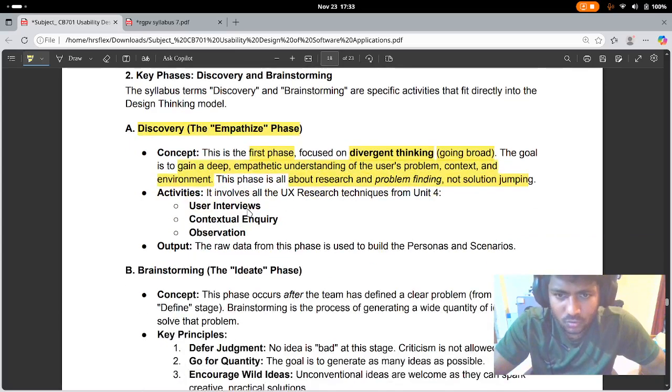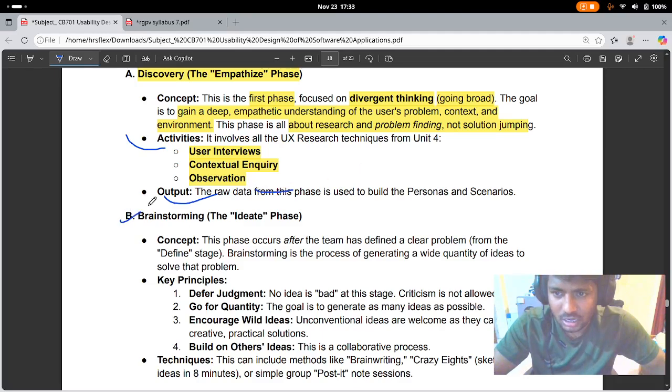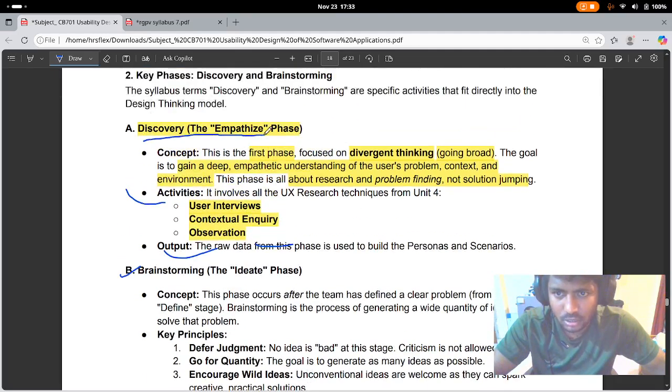So what activities can you use? You can conduct user interviews, contextual inquiries, and observation. All these things we have discussed previously, and you can refer to them. The second thing is brainstorming, but the first is discovery. After the discovery phase there comes a design phase, where you need to think.